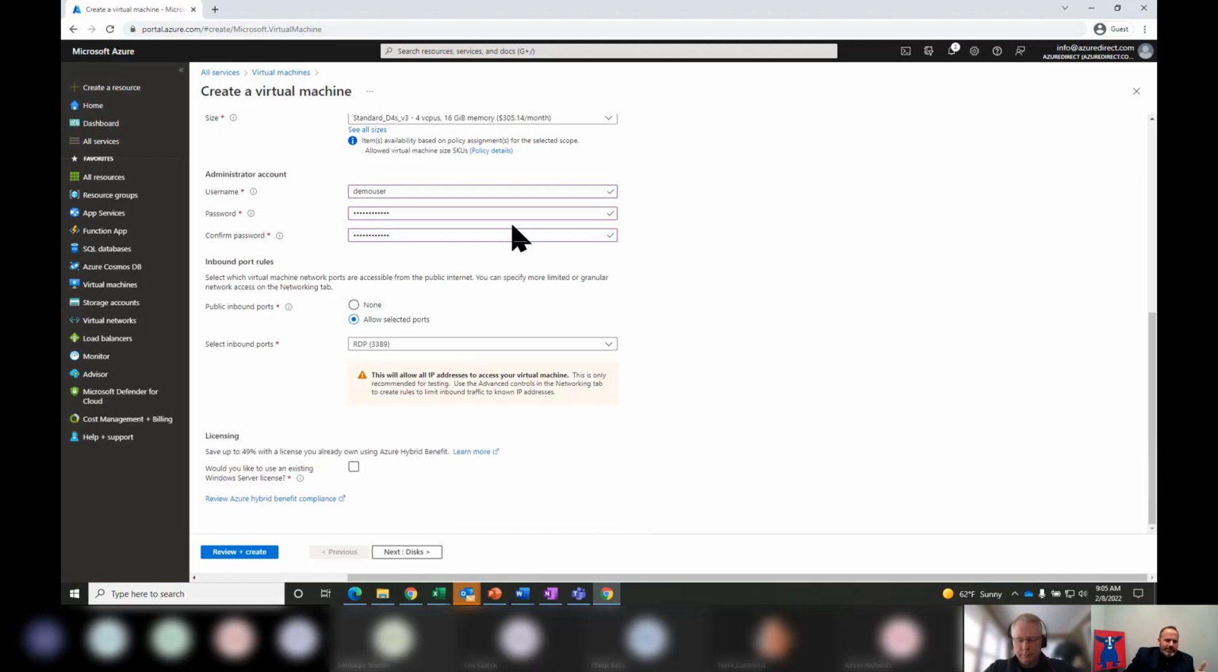Awesome. Now, inbound port rules. We're gonna talk about that in a minute. But we want to put allowed selected ports. We want to allow RDP, so that we can get in. But that's it. We don't want to allow any other people to have access, because we're still deploying this. We're going to create some rules. So leave that there, default.